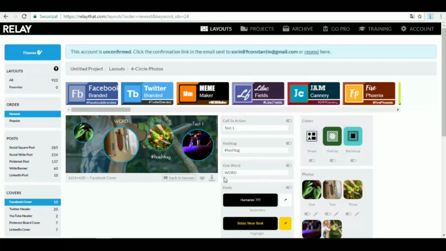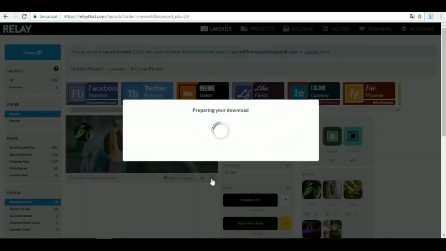Now, how do we save our design? Very simple. You will see that we'll have this download button here. We just have to click on it. It will prepare the download for us. Bear with me for a couple of seconds because it will take a couple of minutes for it to load.